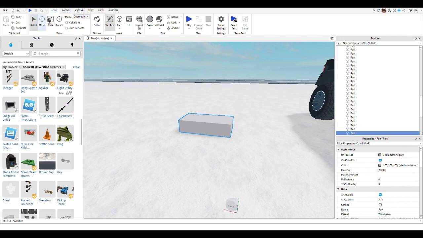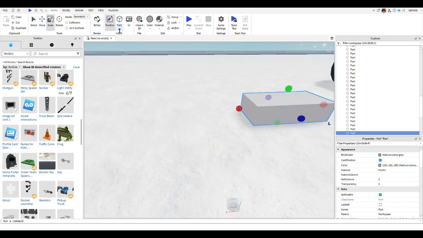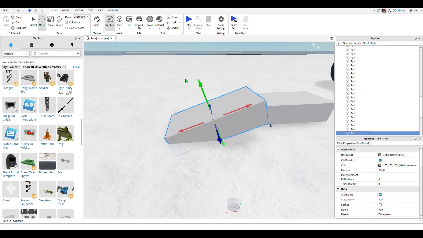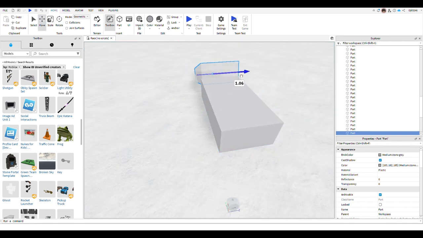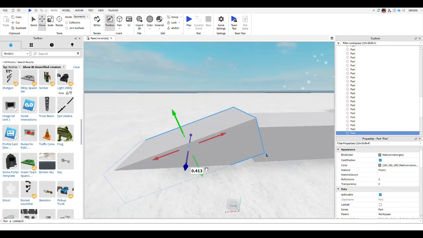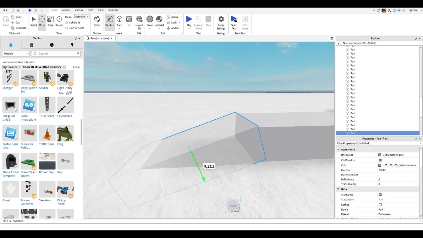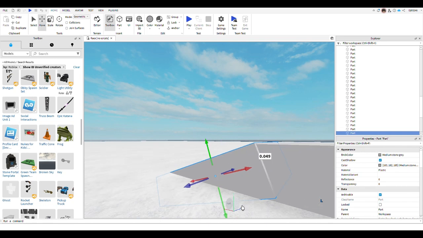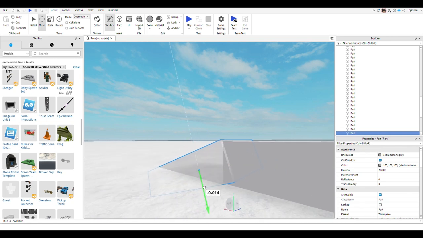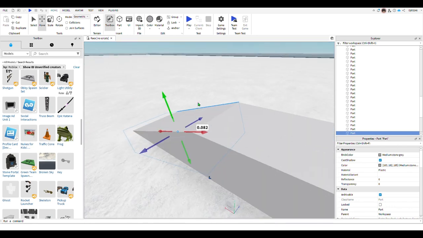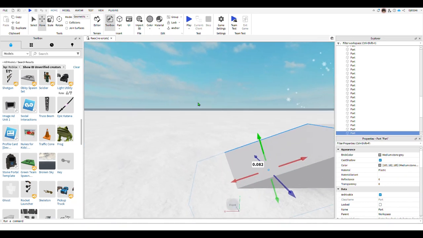Get your part. Maybe you just want like, you know what? How about we just get like this? I'm just gonna get this. Okay. You can skip through this part if you want to. Just make sure you have the part that you want to add on to it first before you actually add the stuff.